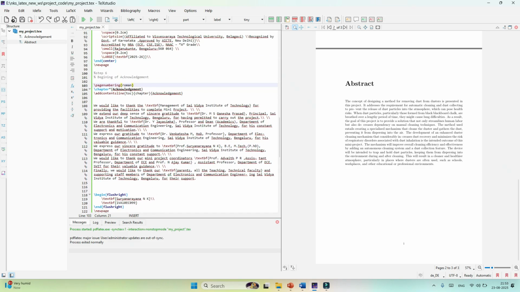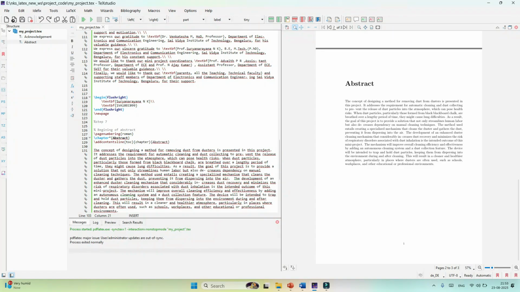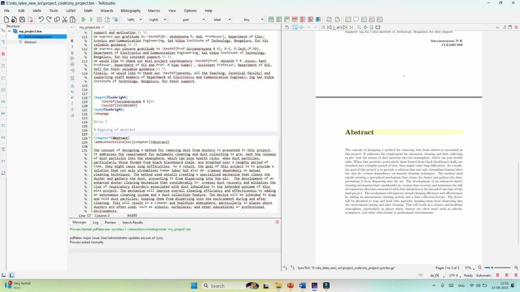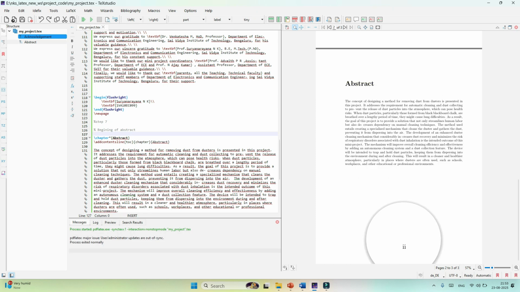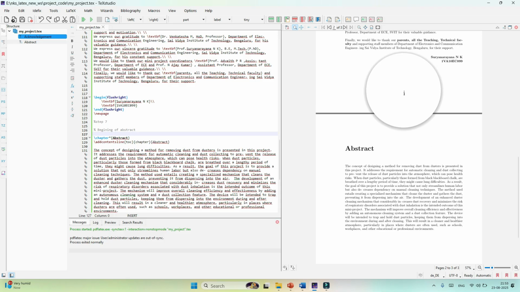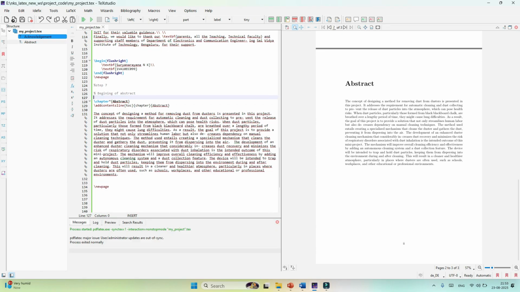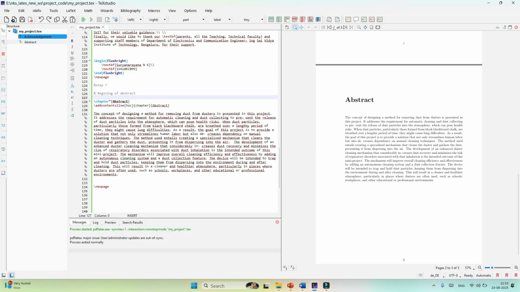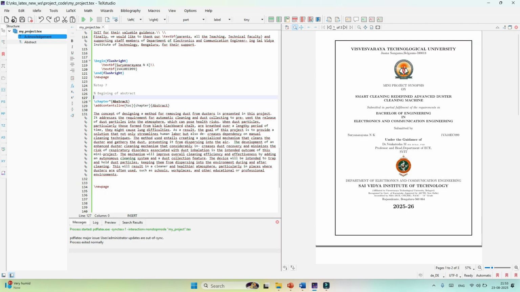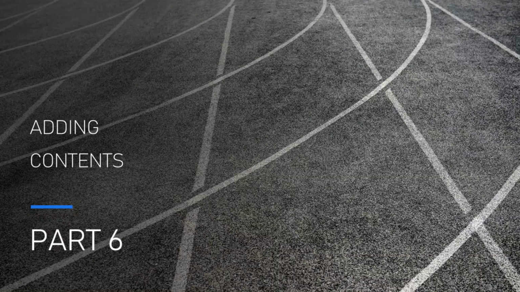Since we have added page numbering 2 times, so let us delete this line and execute. Let us check whether you get the second Roman number or not. Abstract is having second Roman number, page number, and the acknowledgement is having first Roman number. So these are the steps to carry out the abstract. Till now we have created abstract, acknowledgement and front page.